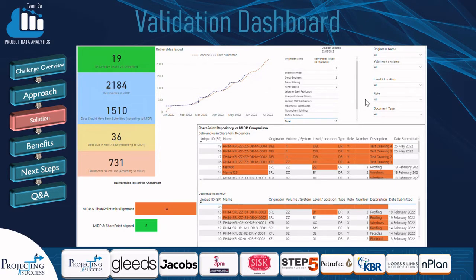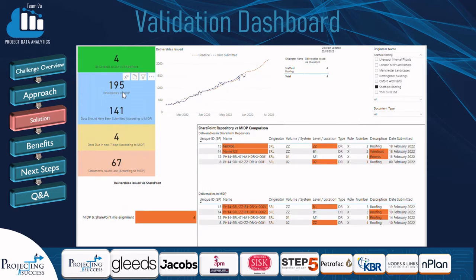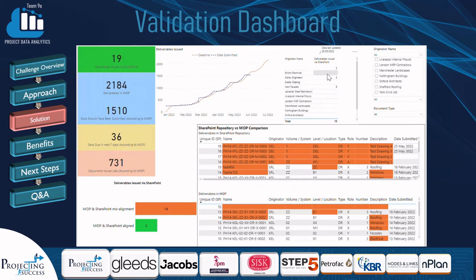As discussed in the previous slides, the data validation undertaken in Python and PowerShell is displayed in this Power BI dashboard. As a project manager, I can very quickly and very easily see an oversight of all deliverables being issued. I can see those in SharePoint, the MIDP, and the link with the MIDP and the program. With these filters, I can see for each subcontractor how they adhere to the program, how they adhere to issuing deliverables via SharePoint. This gives me management actions to be able to chase those subcontractors that are complying or not complying.